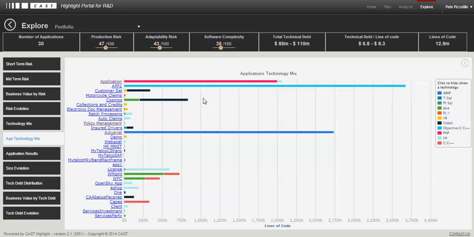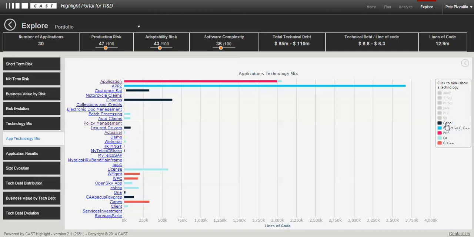You can see on the key here all the types of technologies within this portfolio, and I can use this legend to filter out if I'm concentrating on a few simple applications. Then the chart's going to remove the unwanted technology so I can focus on the key components.